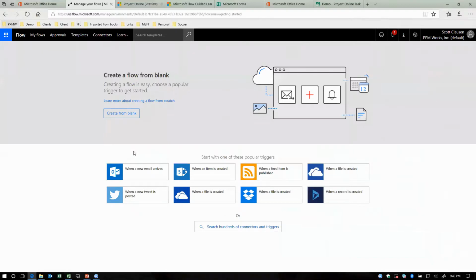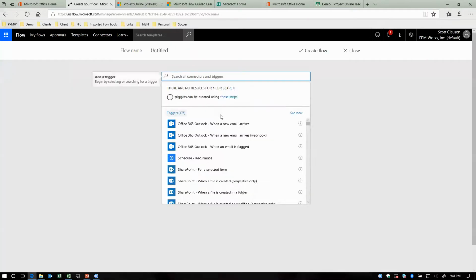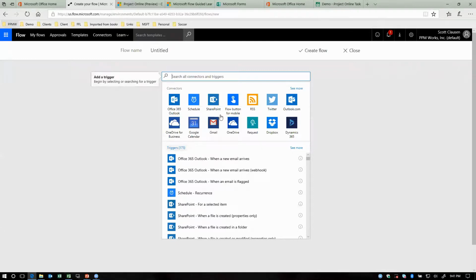Very good. So here, when we're looking at the new flow that we've created, there's a button at the bottom to search different connectors and triggers. And this is another area where you can learn about different products you're working with. So the first thing I want to search for is Project Online.